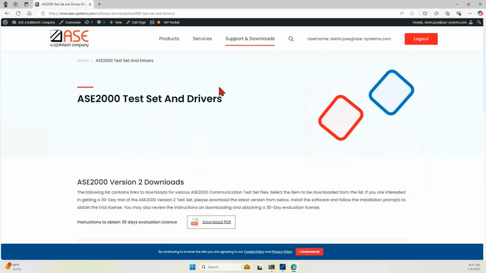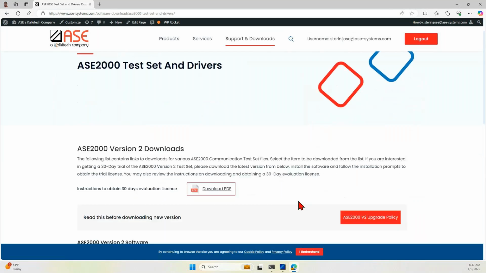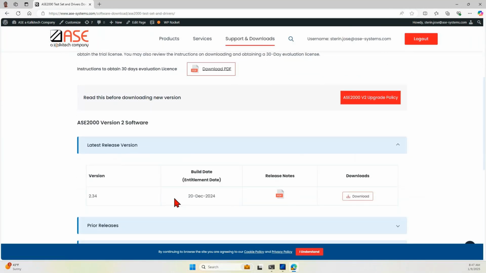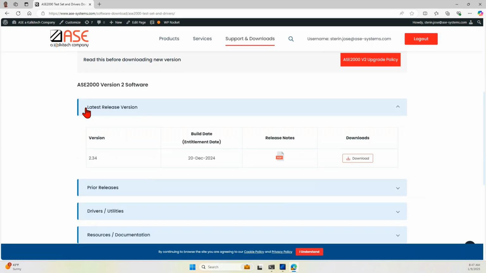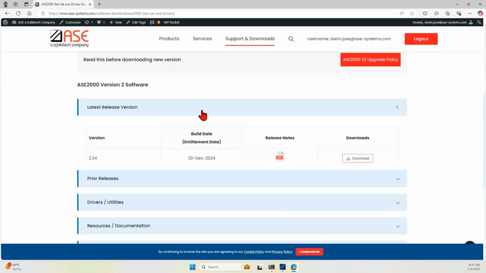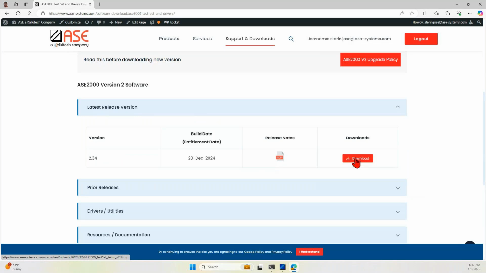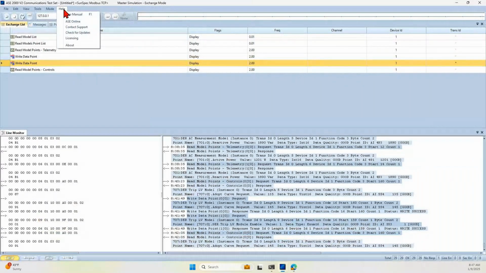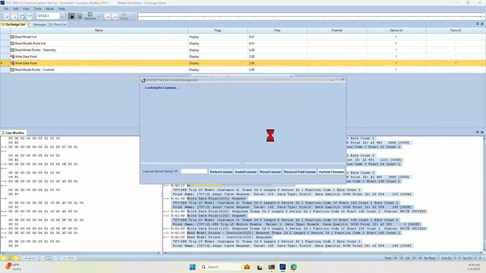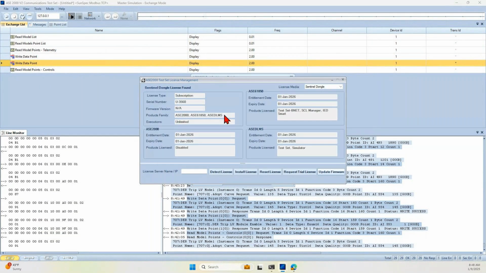And if a user has not registered on our website, they will have to register first and get the login. Once they have the login, they will be able to download the latest features and latest versions of our testset. So here they can go for this latest release version and download the software. Once the software is downloaded, it will ask for the license. So for the licensing purpose, you'll get a window like this, and here you will have to request the trial license.